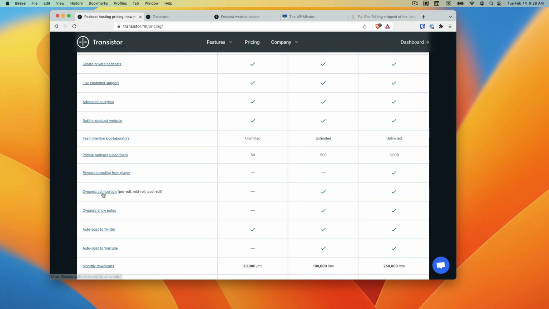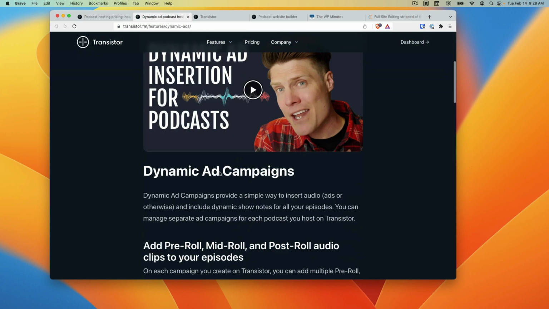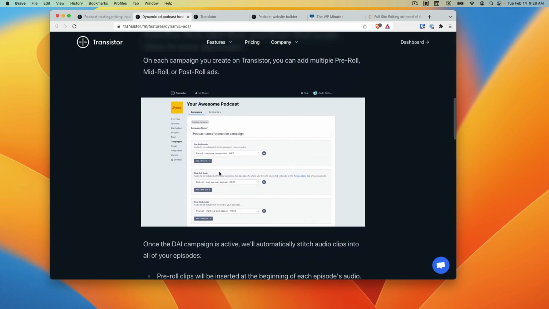Dynamic ad insertion, pre-roll, mid-roll, post-roll. This is if you want to add in some of what they call dynamic content to your podcast. So maybe you're selling sponsorship ad spots, and these are going to change in the future. You could sell them for 90 days. You could sell an ad that you record and upload to Transistor, but then those 90 days go by and you want to add a new ad to your dynamic ad insertion. You can do that right here in Transistor and do it in the pre-roll, mid-roll, and post-roll.